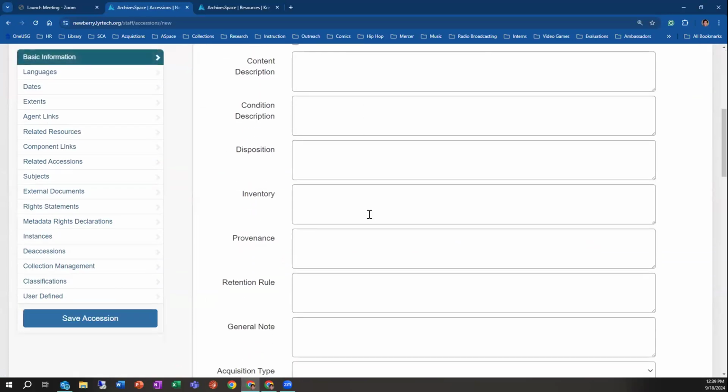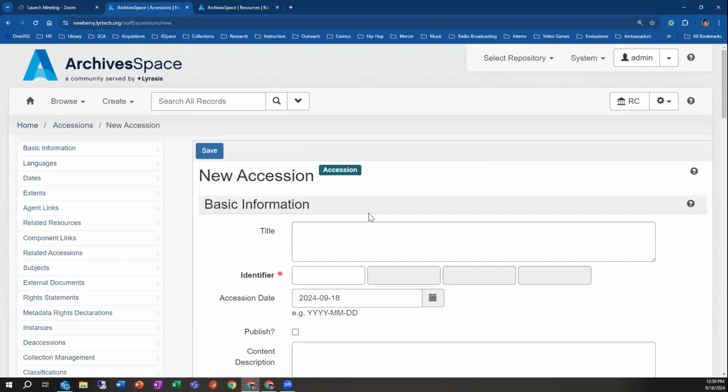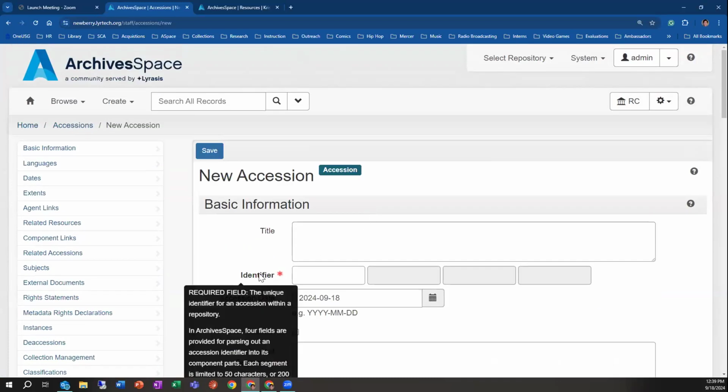There is only one required field of an accession record, and that is the identifier. Only required field, and it's unique. It must be unique to every accession record in your repository, but you can have the same identifier for different repositories, especially if you do it by date, like date plus the number of accession it is, and you don't want to try to make that unique for every repository. You can, if they're not being used in the same repository instance, you can do that.